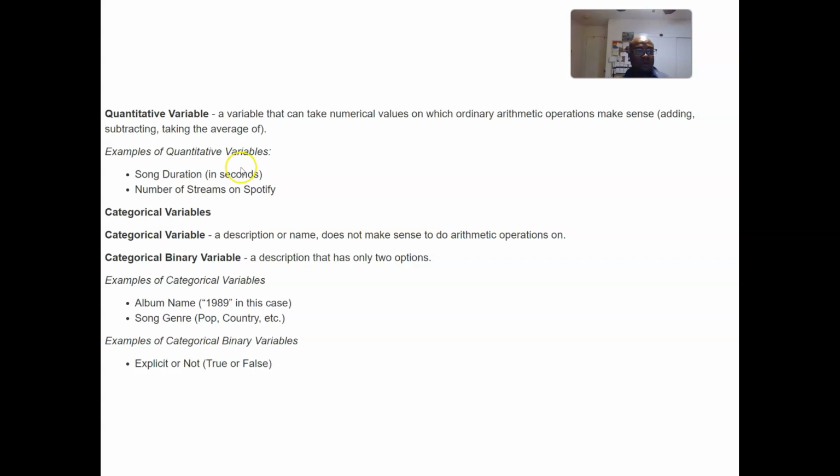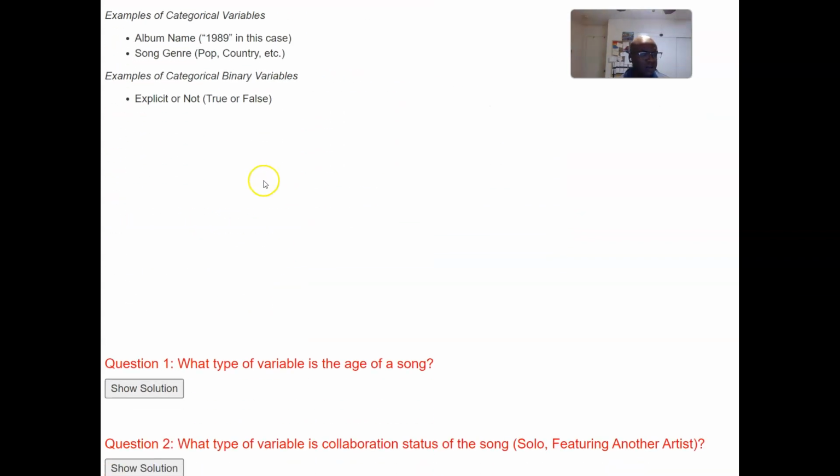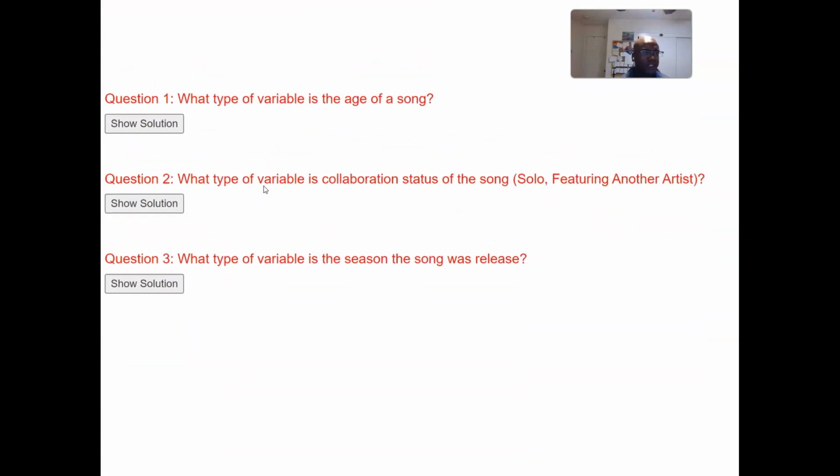So let's actually do some questions. I think I have 4 questions. No, I have 3, just 3. What type of variable is the age of a song? So how old the song is. What type of variable is the collaboration status of a song? Whether it's solo or featuring another artist. Either it's this or it's that. And what type of variable is the season the song was released? Okay, take a moment and do that.